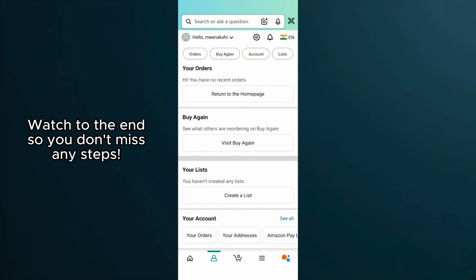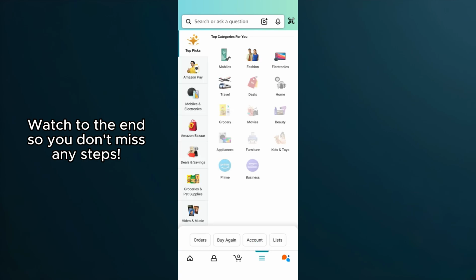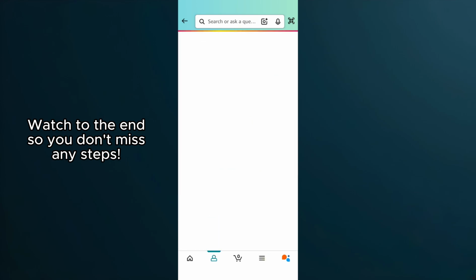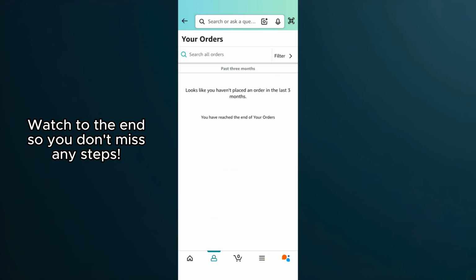Once logged in, locate the menu icon. This appears as 3 horizontal lines in the top left corner of your screen. Tap it to reveal a navigation panel with various account options. Here, you will want to select the option labeled Your Orders. This will take you to a page where all your recent purchases are listed.